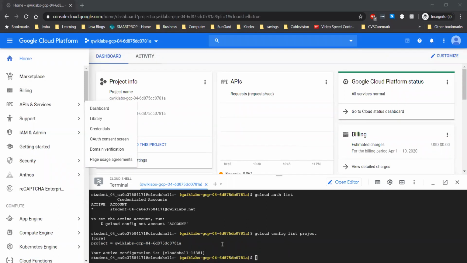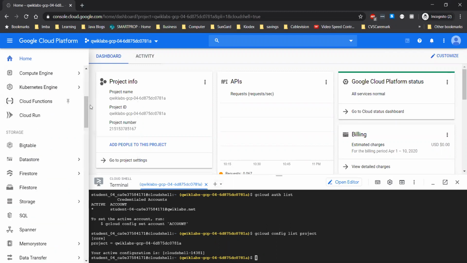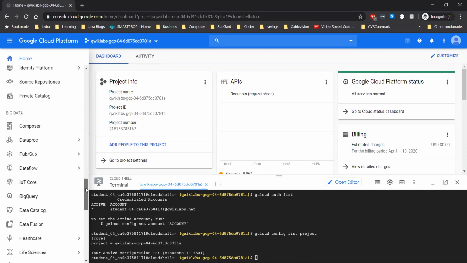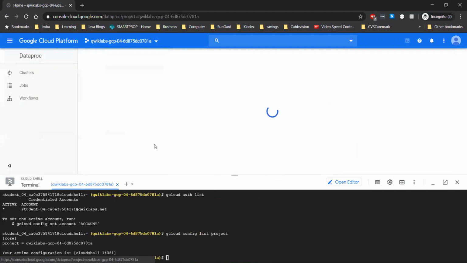Now we are going to migrate the existing Spark job to Cloud Dataproc. Essentially, we are not doing any kind of transformation here. We are just lifting the Spark job and shifting it to Cloud Dataproc. So let's go to Big Data, Dataproc service.